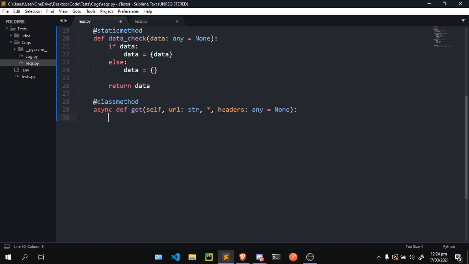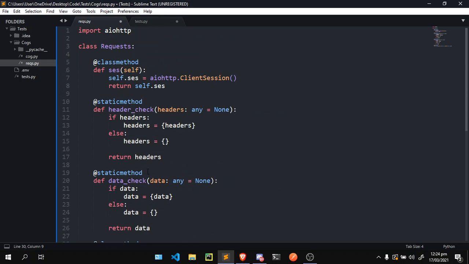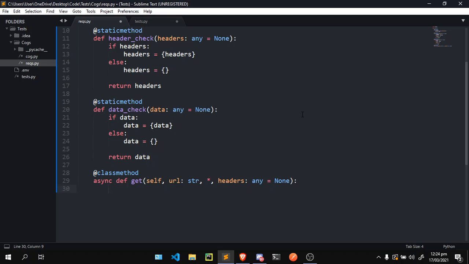So yeah, first off we're gonna do the checks. We have these functions for a reason and we're going to use them. We're going to do headers equals header check headers. So we're going to take this argument over here and pass it into here, and it's going to do all of this and return this. So if there aren't any headers, it's just going to be an empty dict, and we're going to return that and pass it into the aiohttp headers.